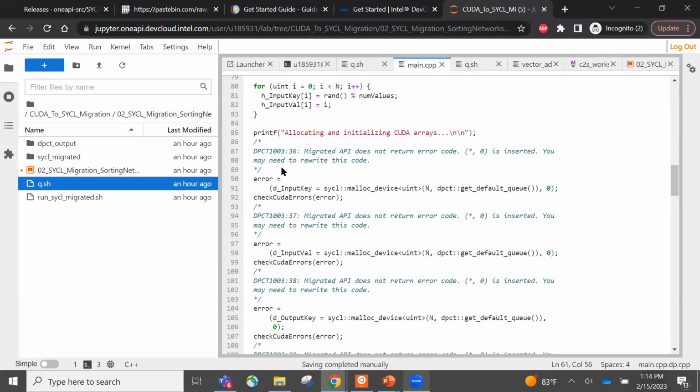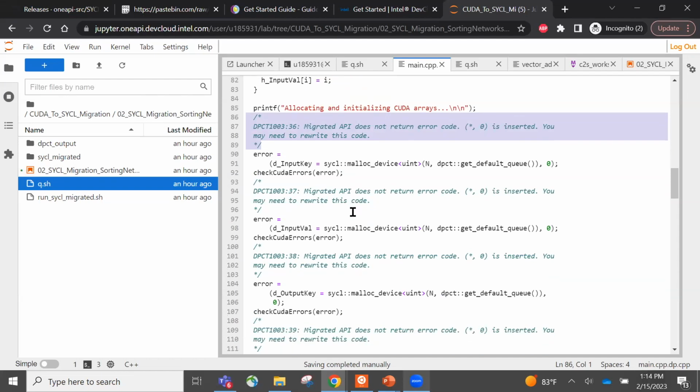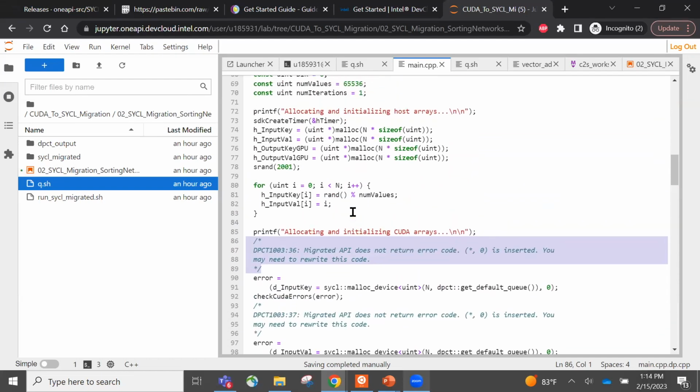It's always good to go through each one of these lines where SYCLomatic has added comments and see if there are any performance improvements that you can make, right? As it is, out of the box, the code that is generated will probably give you functional correctness, but to get performance, you still have to do the work of optimizing.